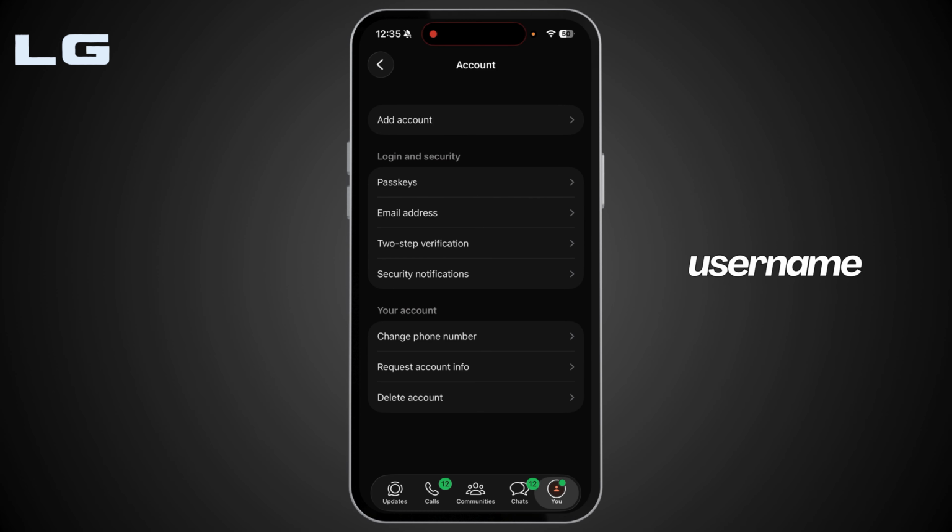But if you find the username icon and if WhatsApp says this username is not available, the first thing you should do is try a different variation. Since every username must be unique, someone else may have already claimed the one you want. And you can add numbers, underscores, or abbreviations to create a username that's still easy to remember.